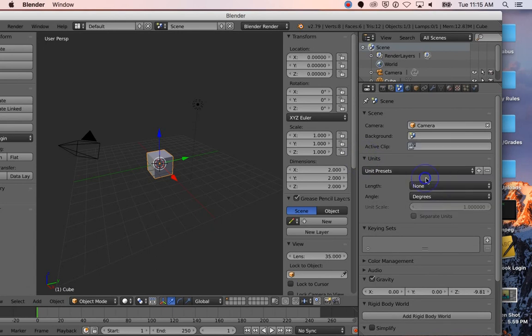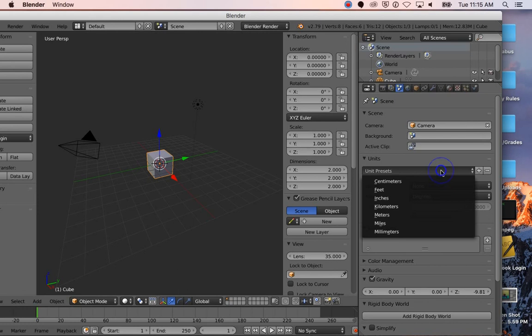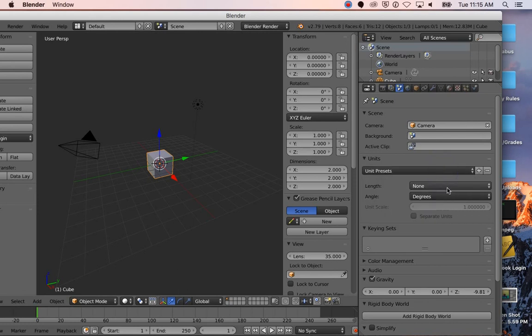So I'm picking none. Okay, and there's the options there too as well. But as far as that goes, I'm just gonna go ahead and do none for that, and that's how you set your units.